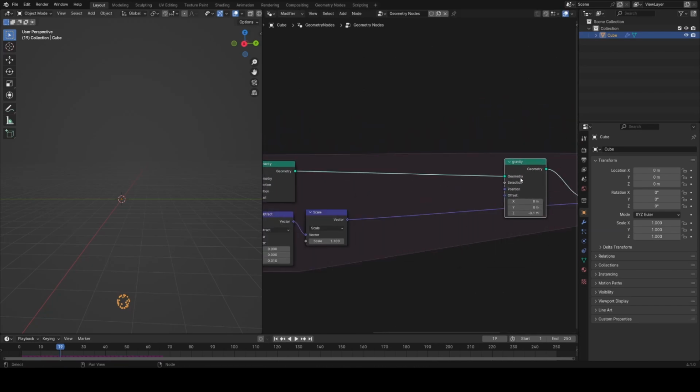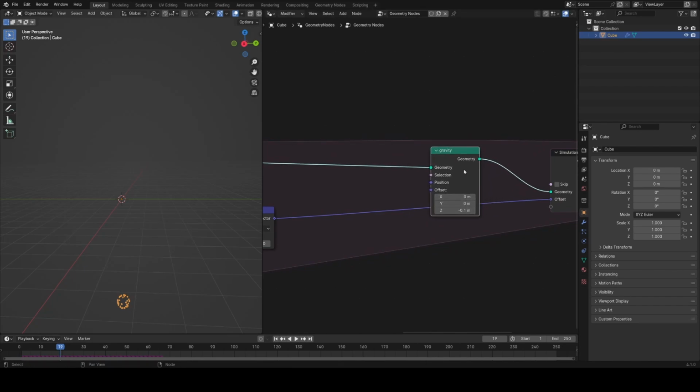Now let's look at adding in another force. And I want this force to be an explosion force, I think. So some sort of initial velocity that will push these points out from the sphere. So I'm going to just call this explosion.